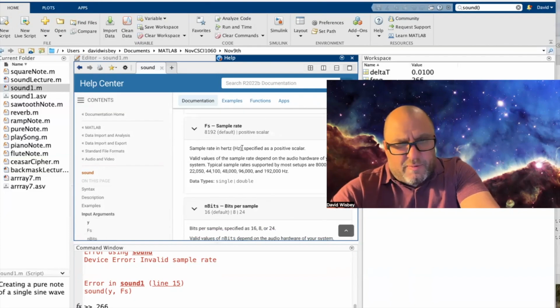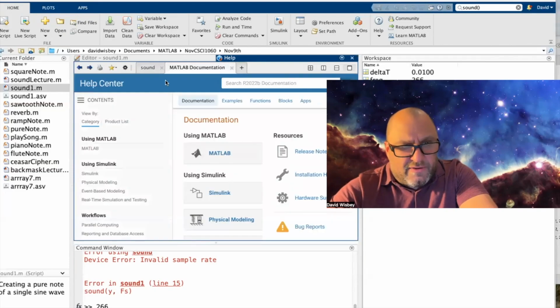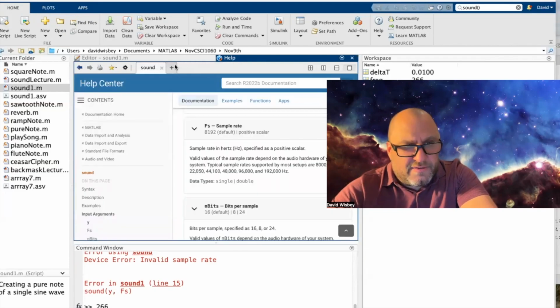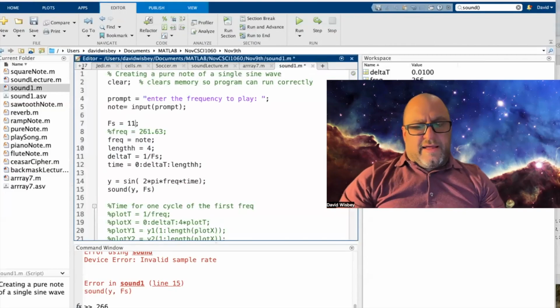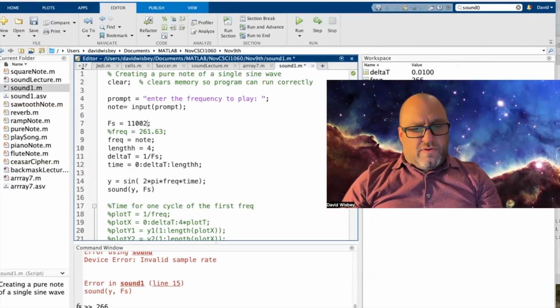It says sample rate in hertz specified as a positive scalar. Valid values of sample rate depend on the audio hardware of your system. Typical sample rates supported by most setups are 8,192, 11,025, 22,050, 44,100. Let's try 11,025. Let's go back to sound. There we go. Delete that, and we'll try 11,025.